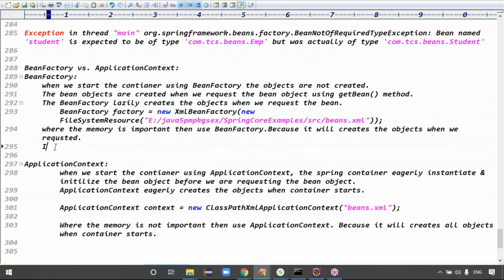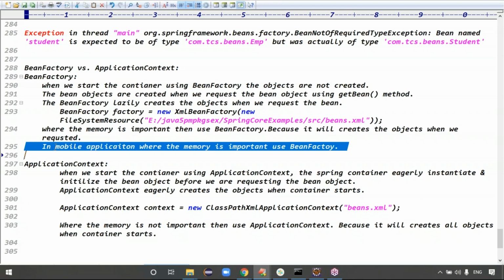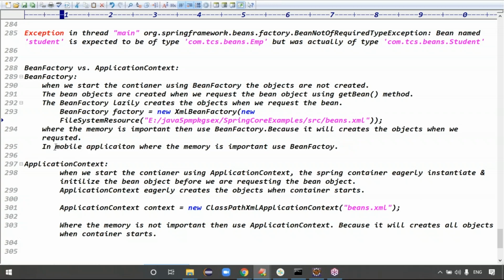In mobile platforms, in mobile applications, where the memory is important, we are still using BeanFactory. Where the memory is important, which one do we use? BeanFactory, right? Yes, in mobile platforms we still use BeanFactory in some cases. That is the difference between BeanFactory versus ApplicationContext.